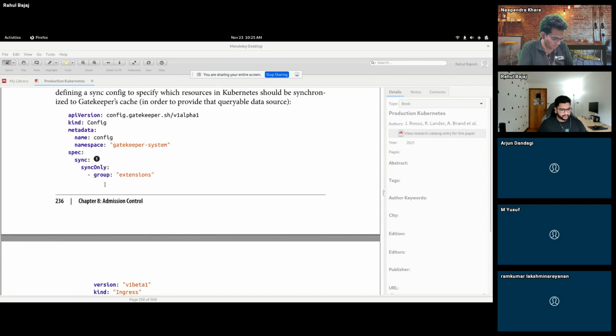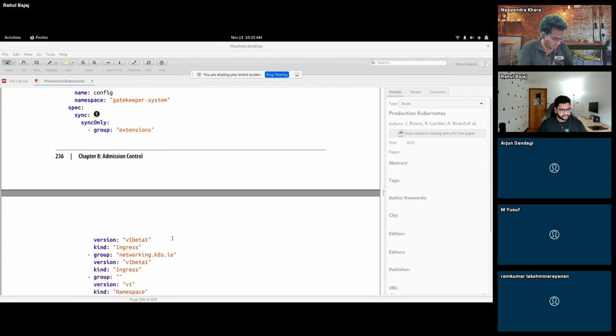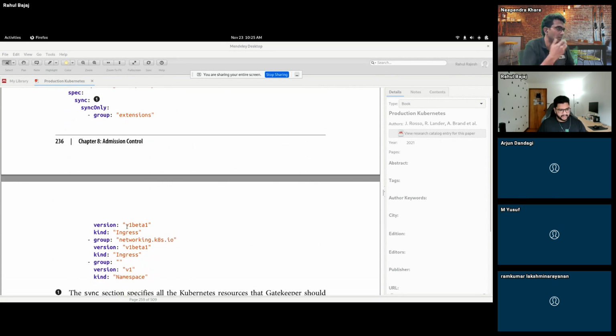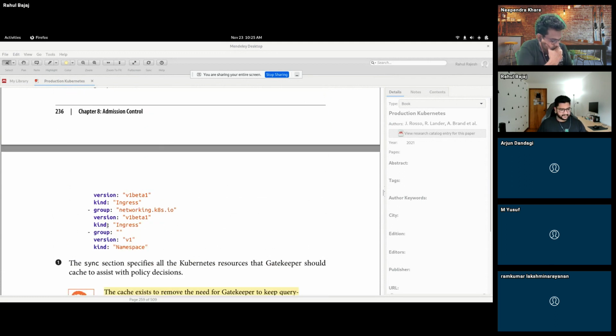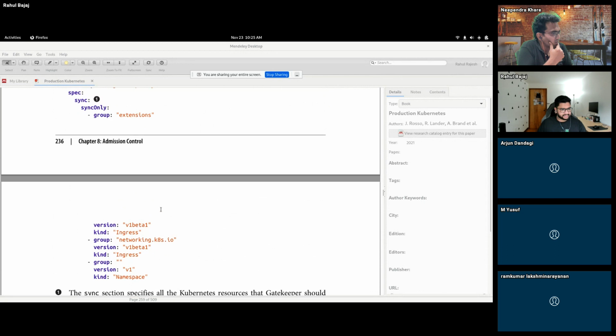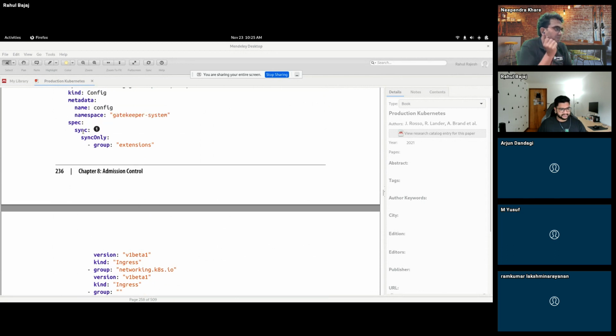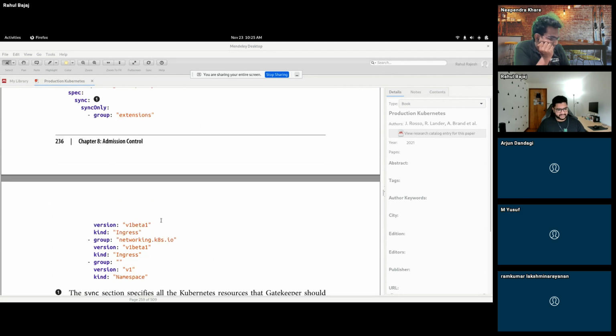And what do you want to sync? It wants to sync version 1 kind Ingress, and from different groups. So first was the extensions group, then the networking group, and this is like the default one, and it is doing the kind as namespace. So this is the information that would be synced and saved in Gatekeeper's cache.